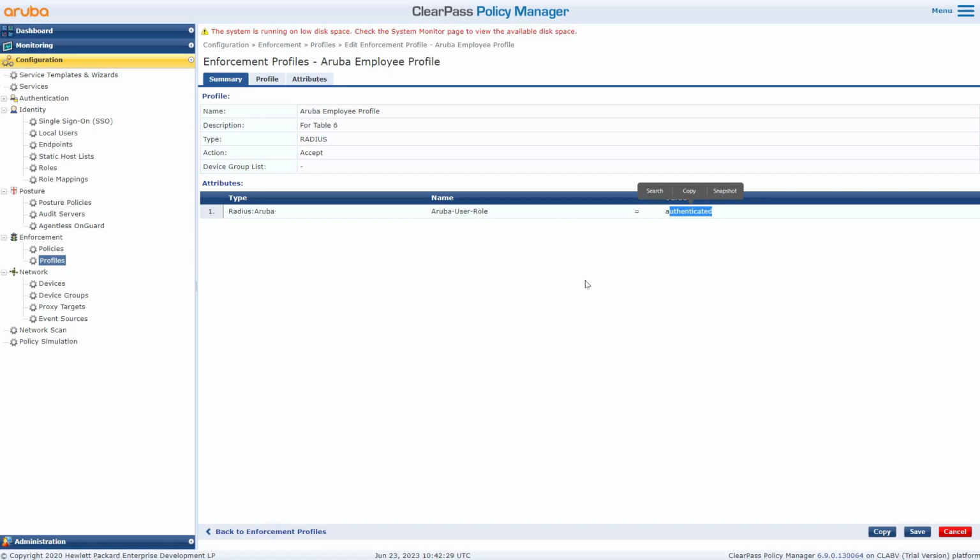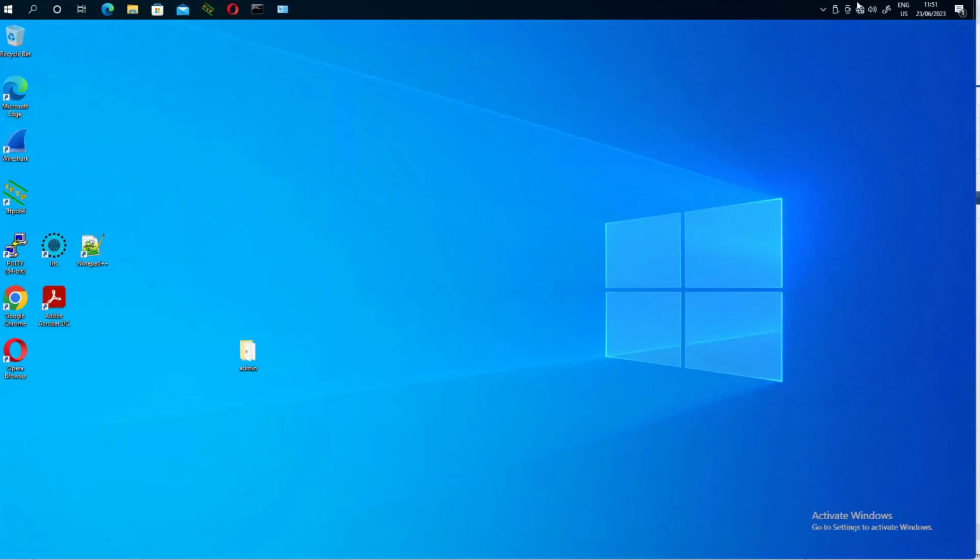So we're going to demonstrate that if you log in with a username that is not equal to engineer, the VLAN will be the default VLAN we have configured on the WLAN. We'll show you that setting now. We're going to log in with this other user to our WLAN.